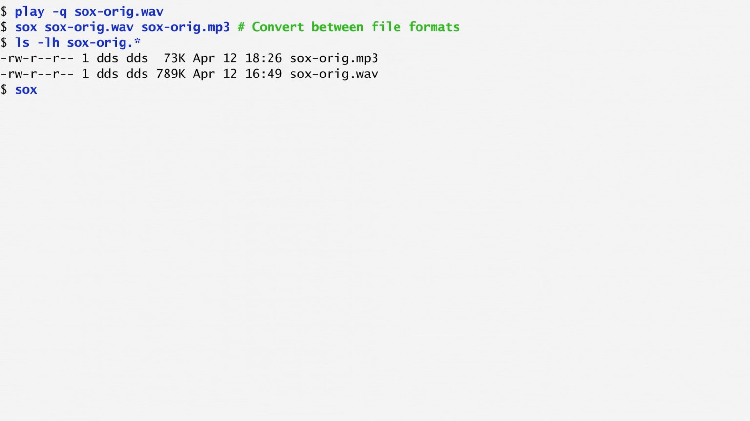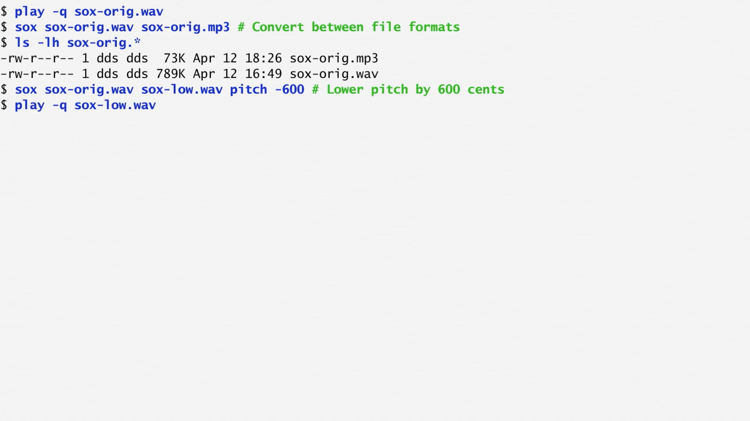Furthermore, we can convert the file's pitch with the pitch argument. In this case, I reduce the pitch by 600 cents. Let's listen to the sample now.